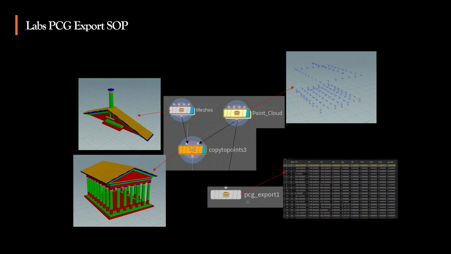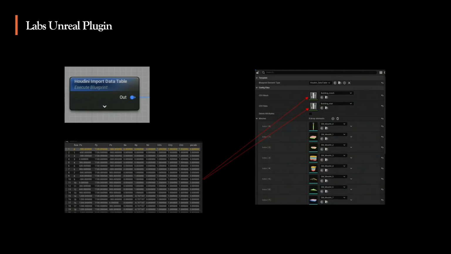So this is a brief look at what the interaction looks like. The copy to points is for visualization. Point cloud is where the point clouds are generated, and the PCG export is responsible for generating that data. Then the data generated by PCG export will be brought in on the Unreal side using our Labs Unreal plugin. All the transform attributes are easy to understand, but in terms of meshes, we use a mesh array, so you can use a number to pick which one is the corresponding mesh.